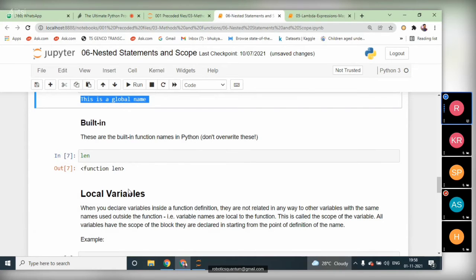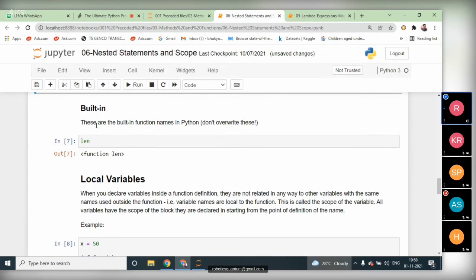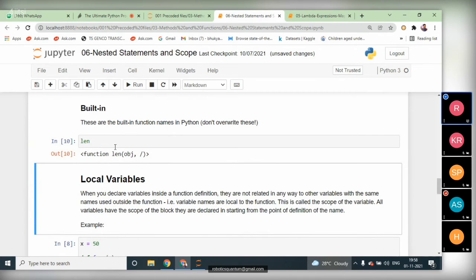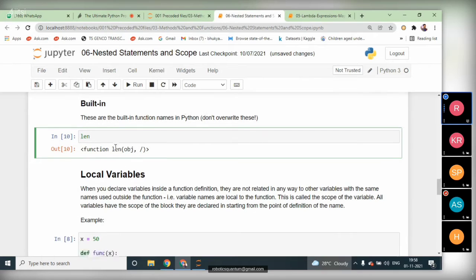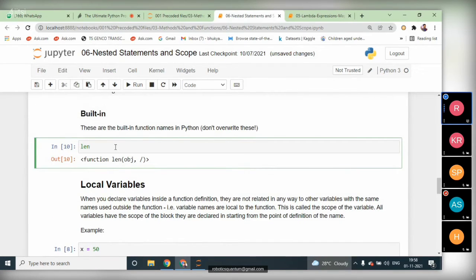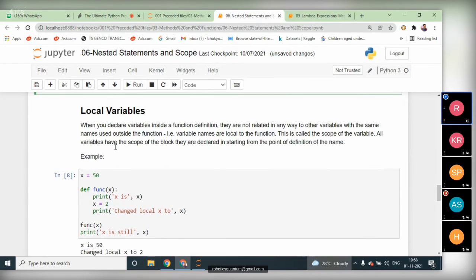So in Python, some functions are built-in functions which we cannot rewrite. See, len is a built-in function. Length of object gives the number of characters available in the given string. We should not overwrite built-in functions. It's not possible to overwrite them because those are predefined.